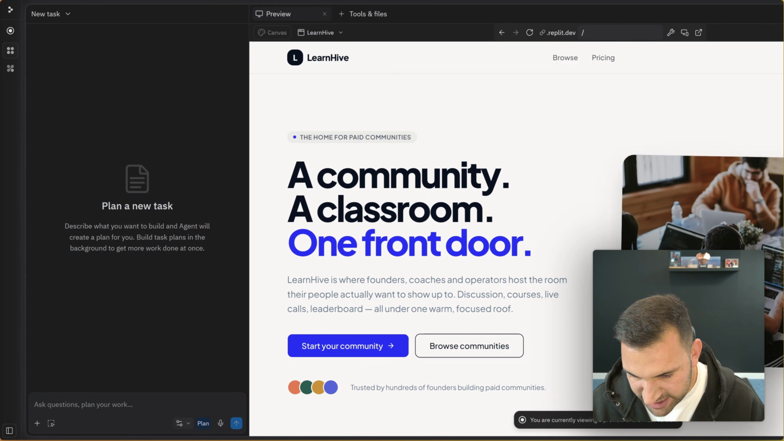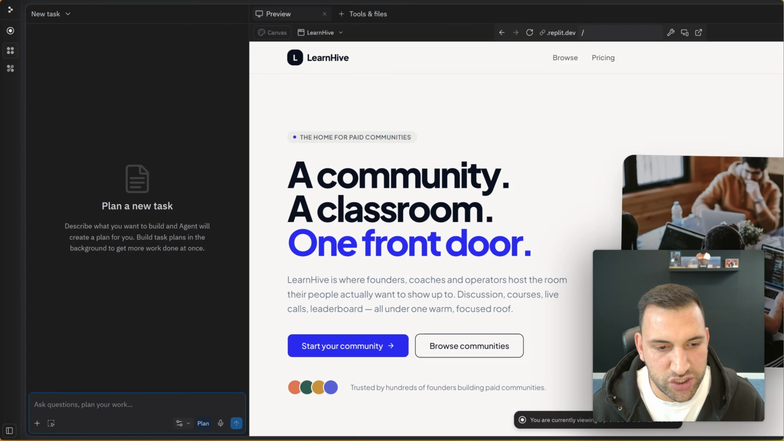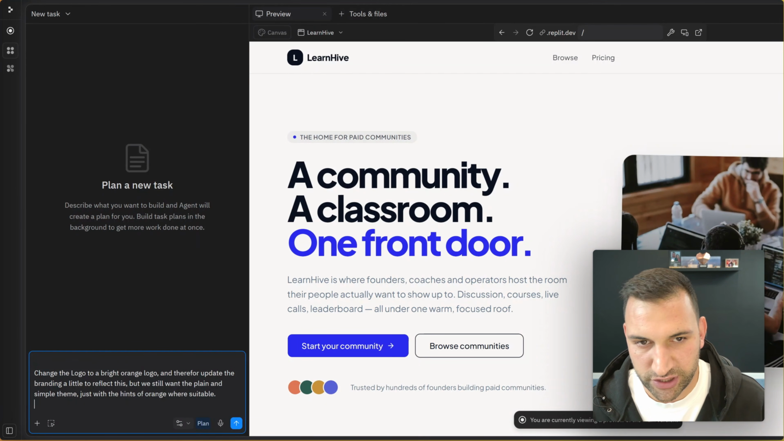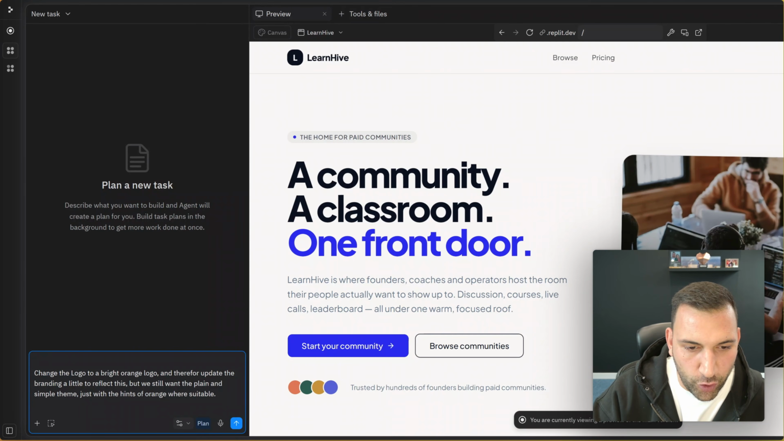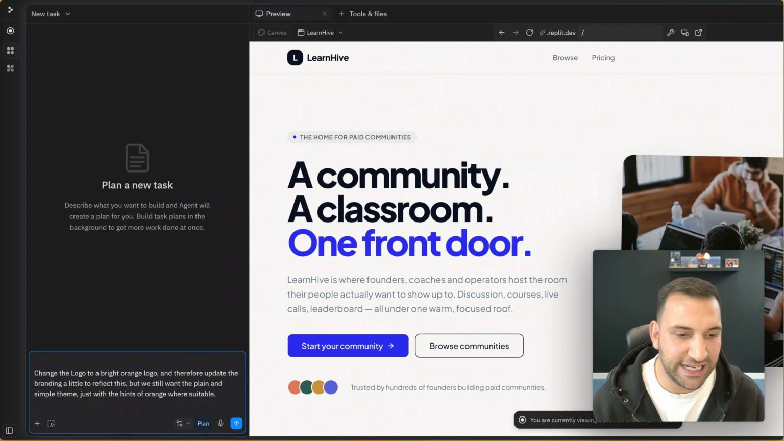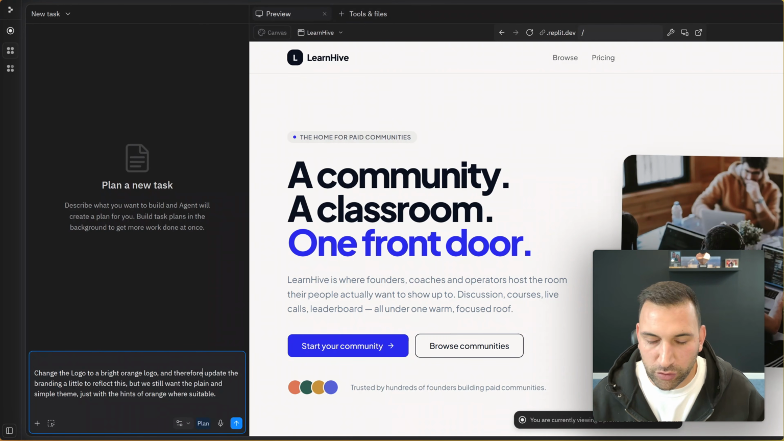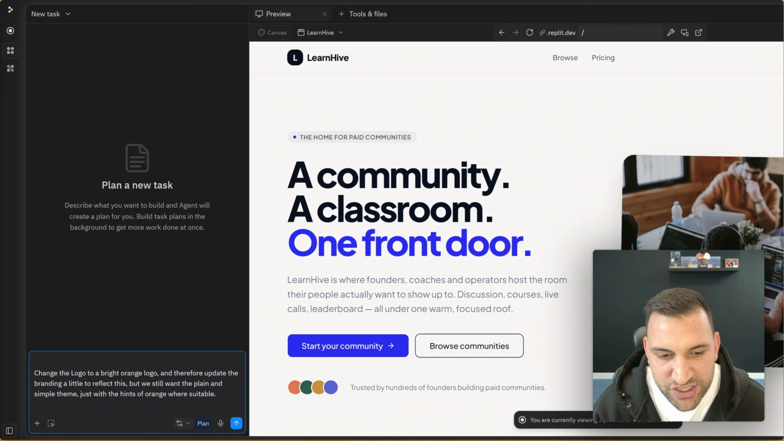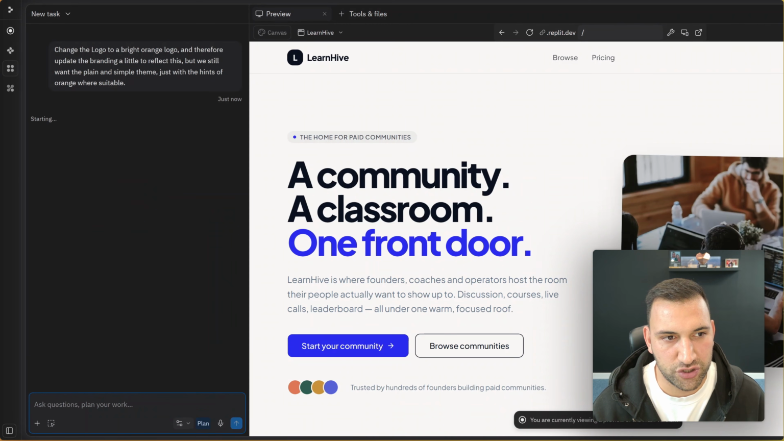That other parallel task that I want to do is changing the logo to a bright orange logo. So this logo that you see over here, and therefore updating the branding a little to reflect this. But we still want the plain and simple theme of the white or cream color that you see, with just hints of orange where it's suitable. Let's go ahead and launch this plan.